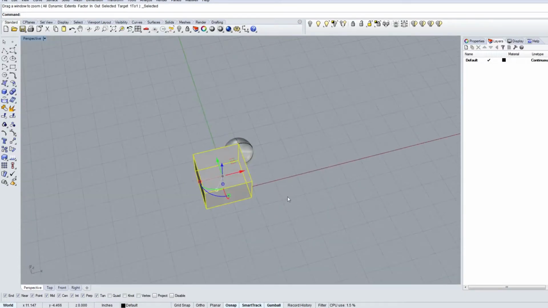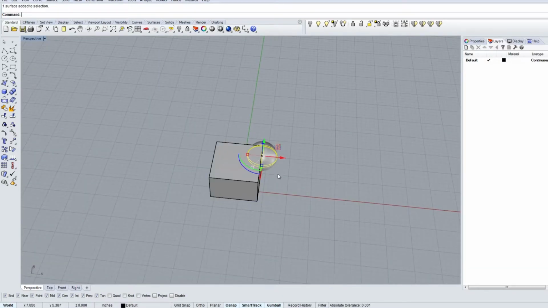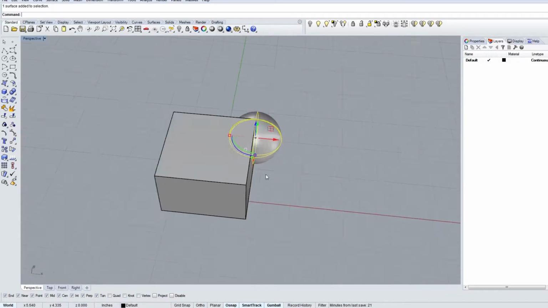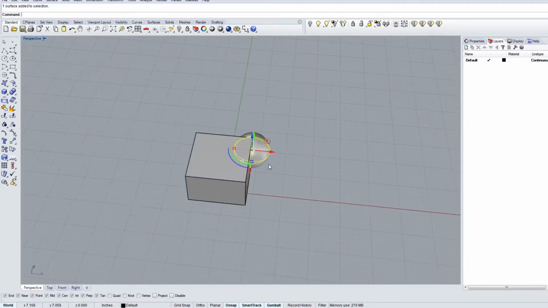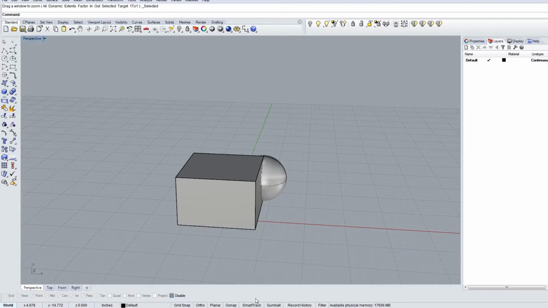So you can just keep going as much as you have space for on your desk. So holding shift and right click will pan you, holding right click will rotate, and scrolling up or down will zoom you in and out. So it's pretty amazing. Your gumball is going to be in these options at the very bottom of the screen. You're going to see a lot of stuff like grid snap, ortho, planar, O snap, smart track, gumball, record history, filter. I think by default you have nothing on, so you can't do any of this.